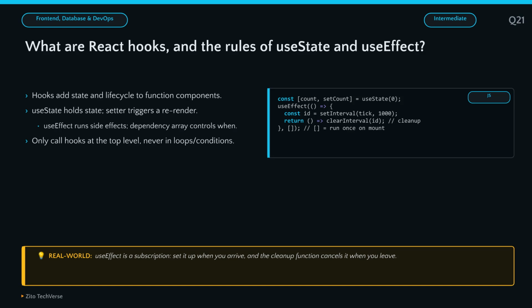Question 21. What are React hooks? Hooks allow function components to use state and lifecycle features. Use useState for state and useEffect for side effects, using the dependency array to control execution. Only use hooks at the top level of your component.